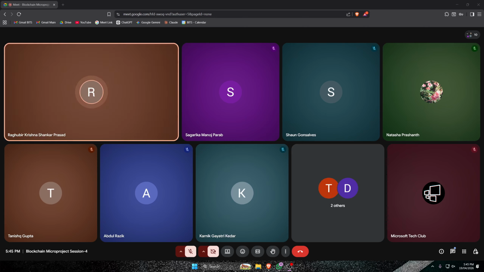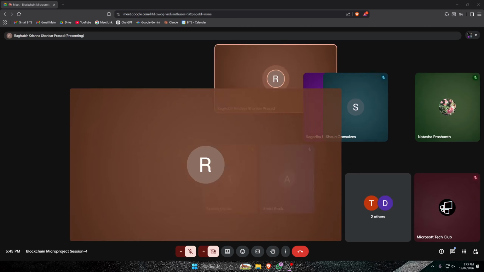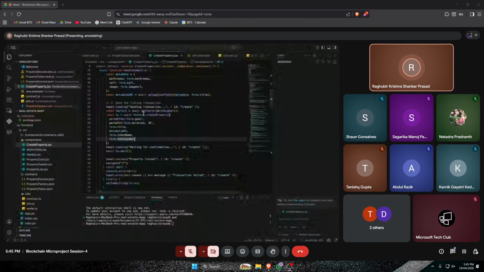Sorry guys, I'm having some trouble with my internet over here. Just moving forward from where we were. Yeah. So create property. So here all we are using from the ethers library is this parse ether function.